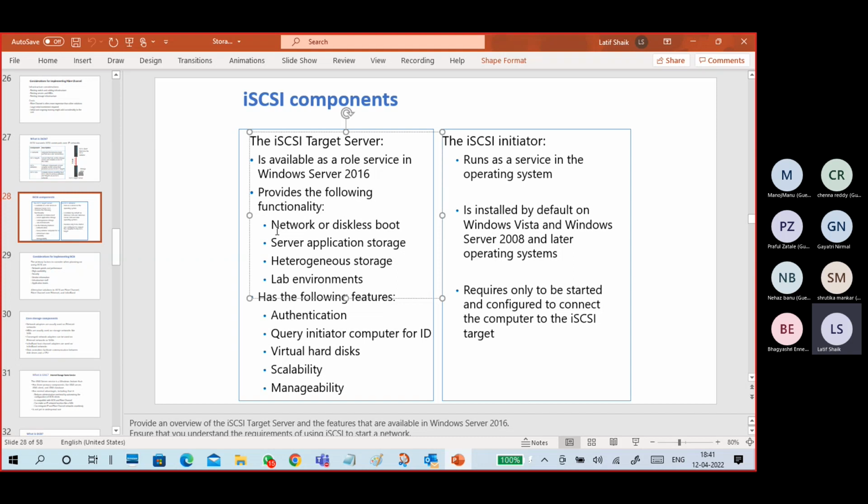You don't require any attached hard disk, either virtual hard disk or physical hard disk. I am providing it through my server. Whenever you start your computer, immediately in your hardware I assign access to the disk from the server. So then the disk is attached automatically and you will get an OS booting. Server application storage, heterogeneous storage, lab environments, it is very useful.